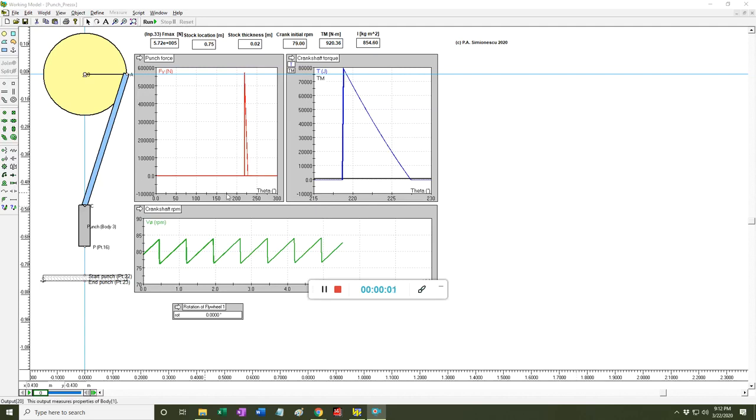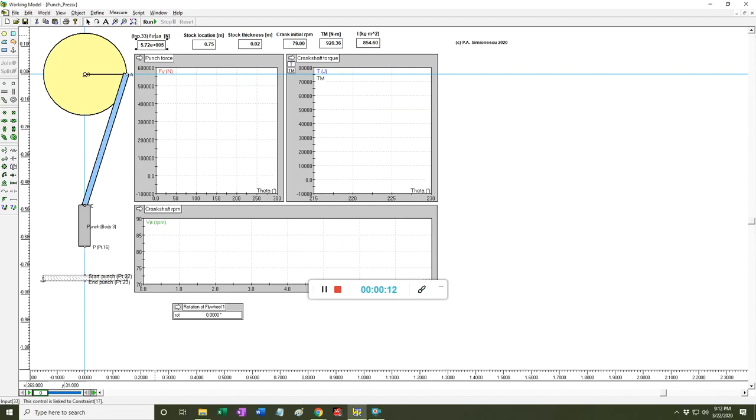Hello, I'm going to comment on my own working model simulation of the punch press. I made some modifications over what you saw in my sample screenshots that I emailed out to the class. The basic model is simple.